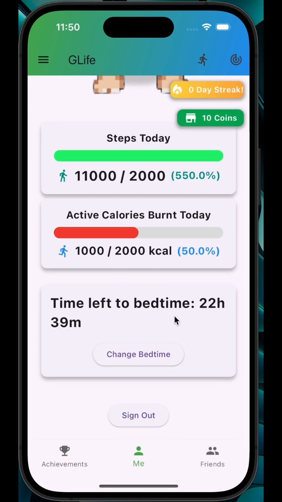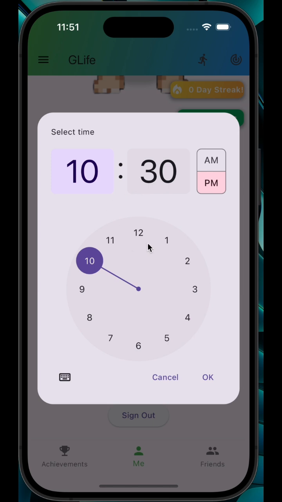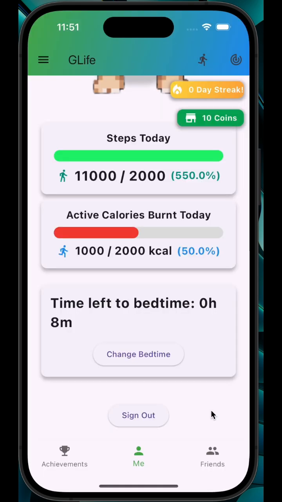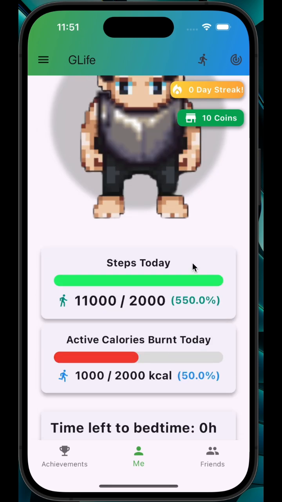Over here, we can see the time left to bedtime. By default, it's set to 10:30 p.m., which is why it shows 22 hours and 38 minutes, because it's 11:51 p.m. right now. But if we change our bedtime to, for example, 12 a.m., we can see that it automatically shows that there's 8 minutes left to bedtime. This serves as a convenient way for users to view how long they have before bedtime to help them track their good habits every day.